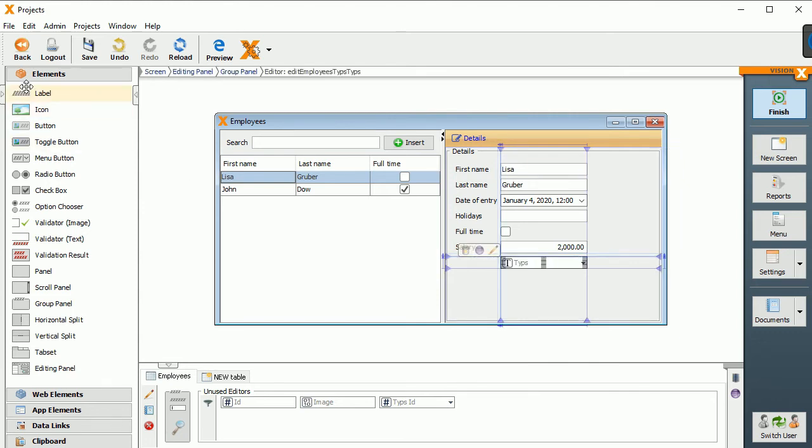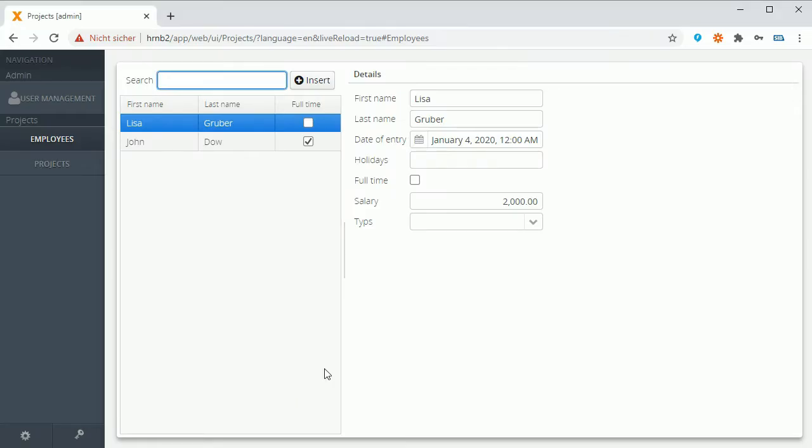Then I'll add the label. Now we can have a look in the live preview to see what it looks like for the user. As you can see, we now have the drop-down types in my employee screen. However, the values I want in here are still missing. I want to have two different values, internal and external.